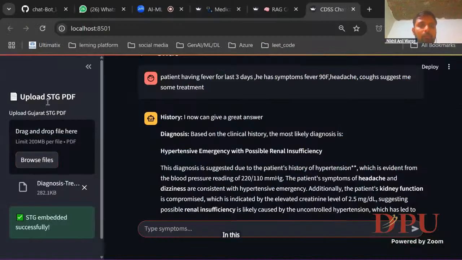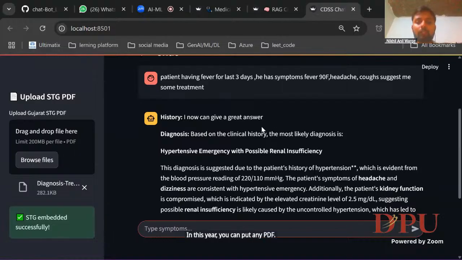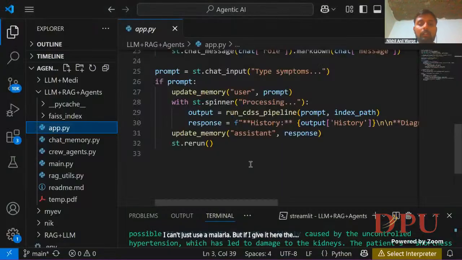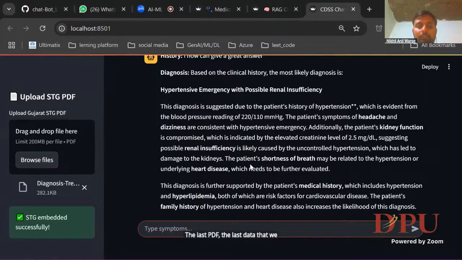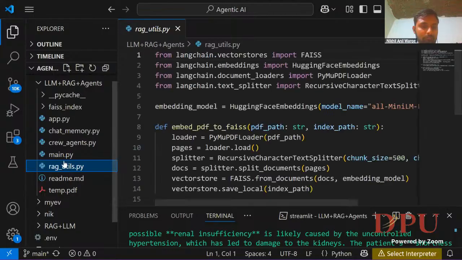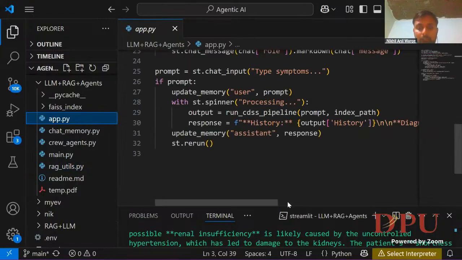In this UI, you can put any PDF and ask any question. I gave just malaria, but if I give here the last PDF, the last data that we injected into the RAG application, then it will give more accurate results. It only depends on the data. If you have more data, it will give more accurate results. If you have less data, it will give less accurate results. Data plays a very crucial role in a RAG application. I'll explain it one by one.